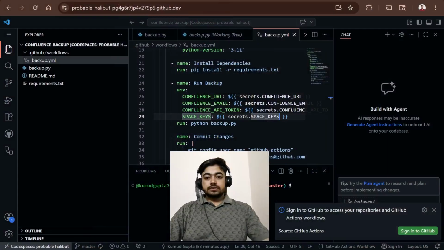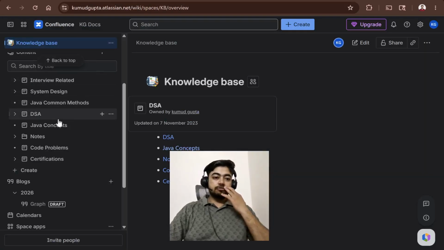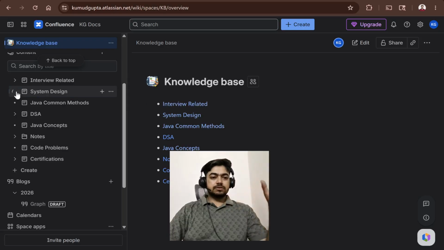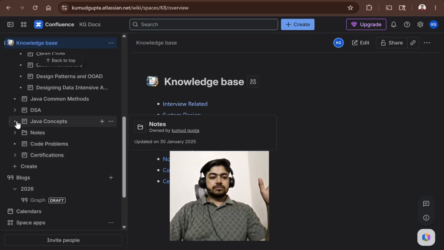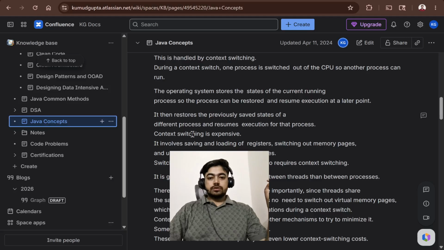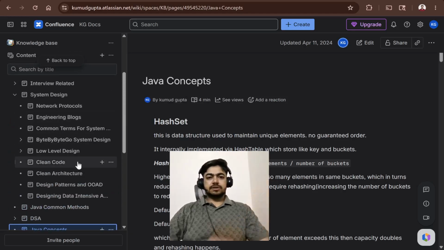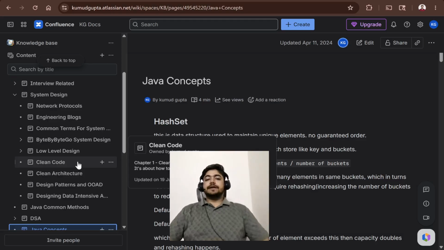What I was thinking for the past couple of days was to have some backup of this software. Let me quickly show you one thing. So if you see, this is how Confluence looks. I have some notes related to system design, some Java related concepts, something like this. So what I wanted to do was to keep markdown files for each of these pages in my GitHub repo. So that was the high level idea.